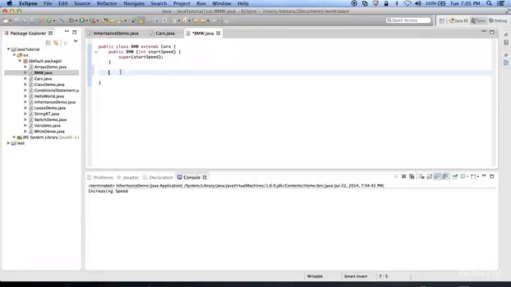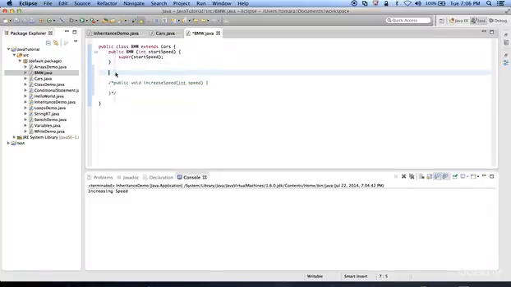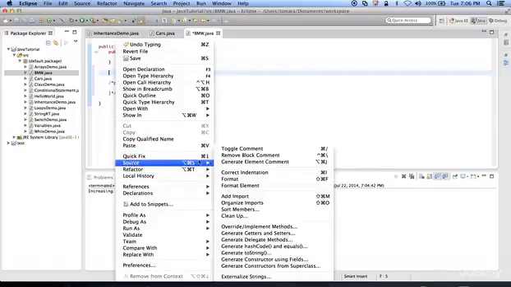Either I can type it myself, like public void increase speed, or I have one more way to override it. Just right click, go to Source, and choose Override/Implement Methods.